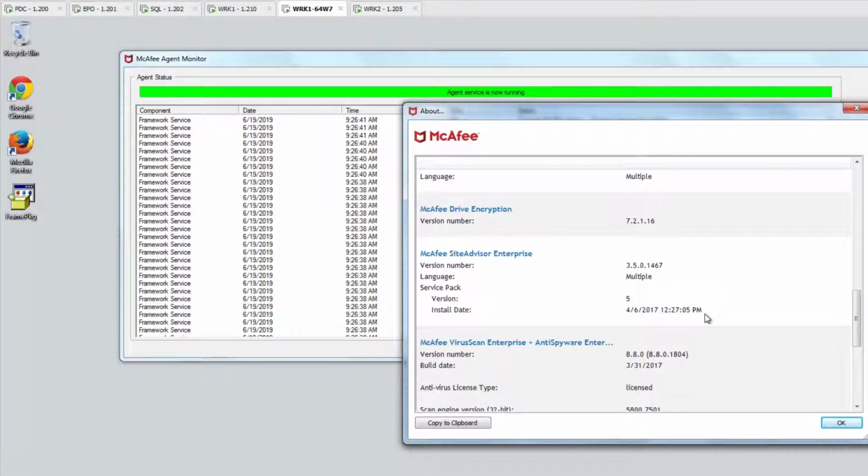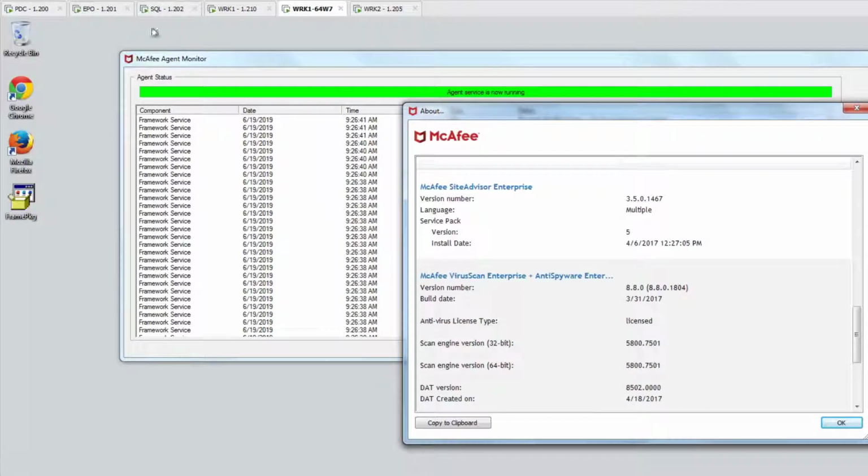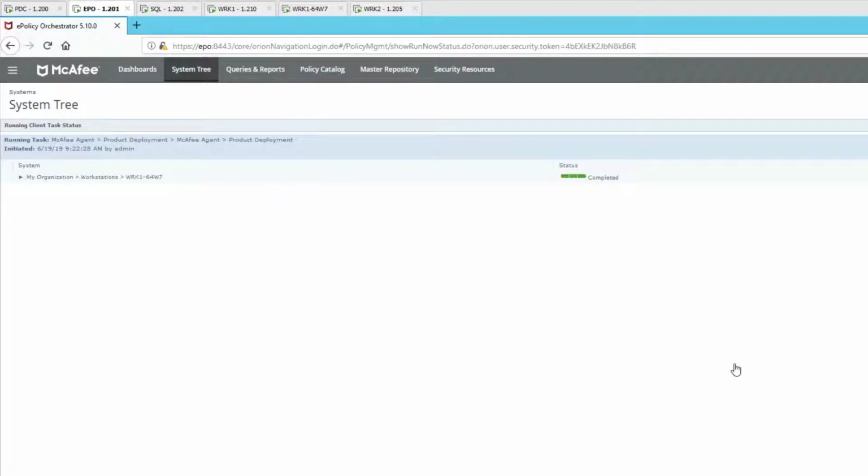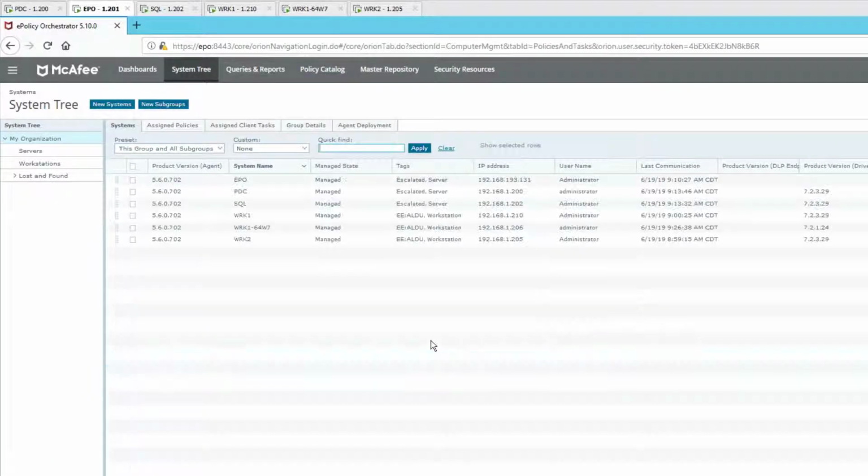So now we have, looking at that client, it's completed. And there's no DLP listed.